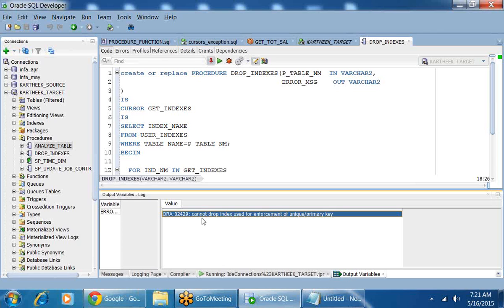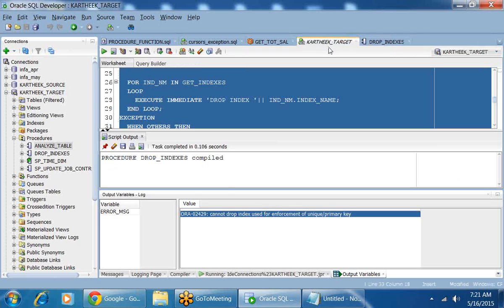This is a genuine error message from your Oracle. It will not allow you to drop if there is a primary key still enabled for a particular column. So you're not able to do that. So let's try with some other table.